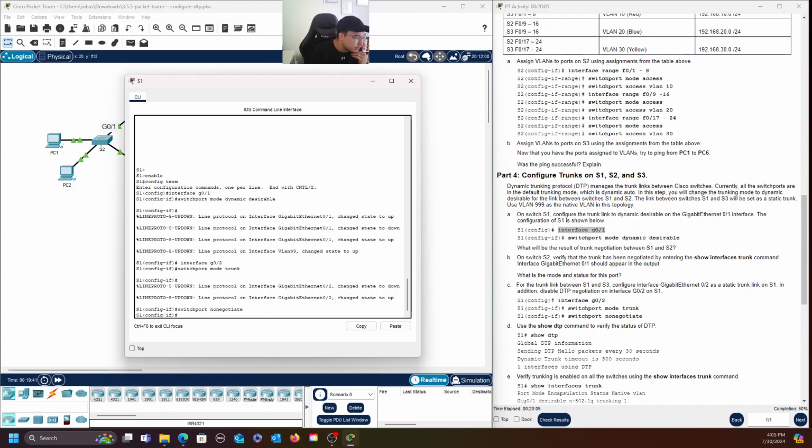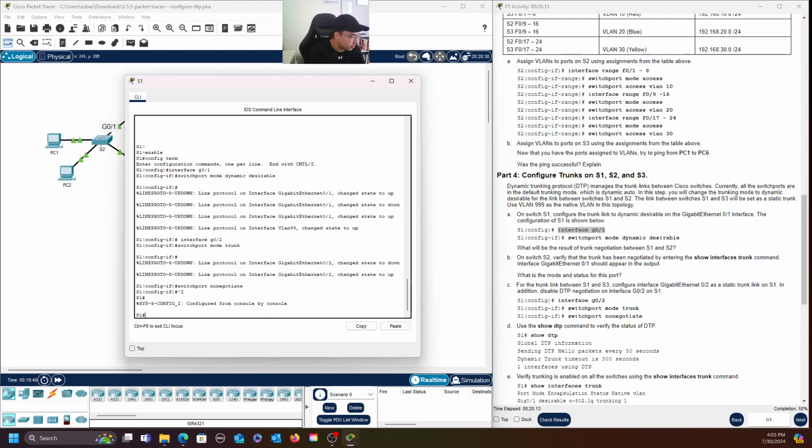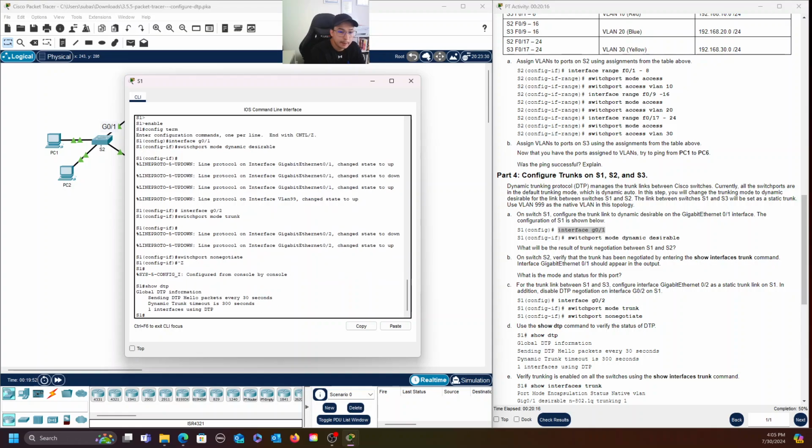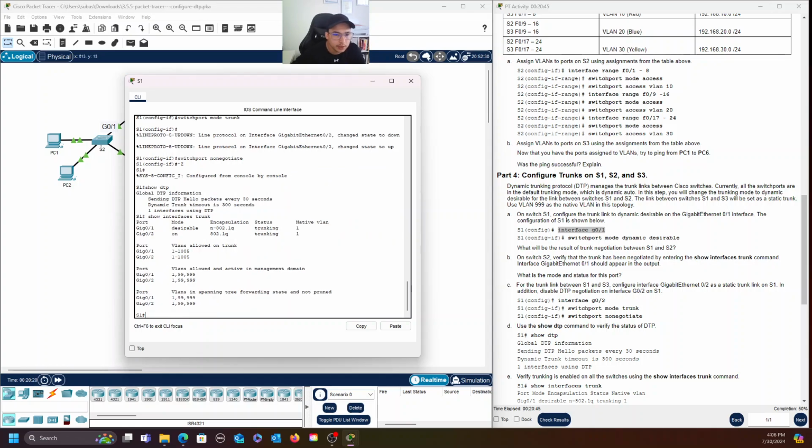And then D, use the show DTP command to verify status of DTP. Okay, let's do that. Exit out of this. We're going to use show DTP. Okay, so that's the status of DTP. One interface using DTP. Okay. Alright, now let's do E. Verify trunking is enabled on all the switches using the show interfaces trunk command. So we're gonna do show interfaces trunk. Alright, there we go.